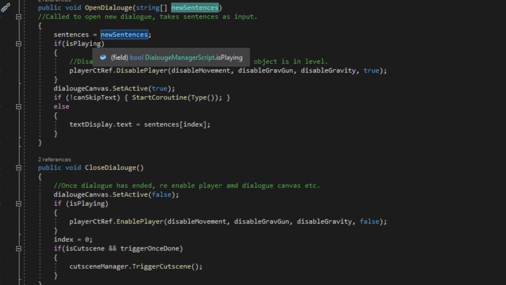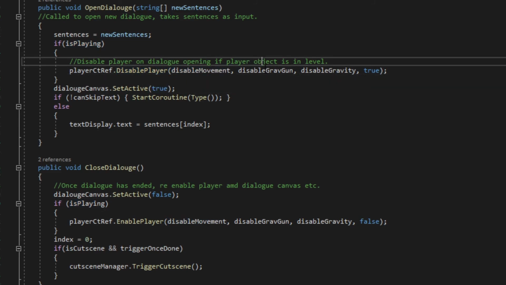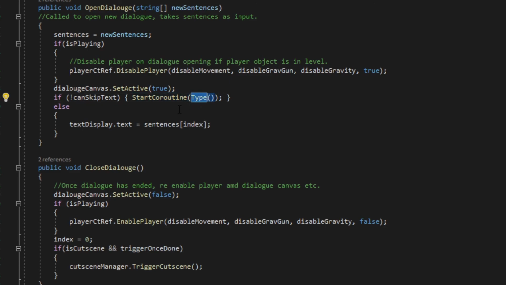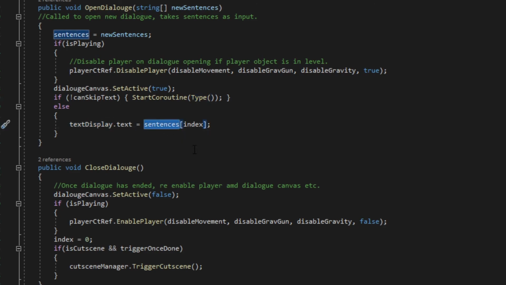So then when we start dialog, we're going to want to check if the player is there, because if the player is there, we're going to want to disable the player based on the input settings here. And then after that, we set the dialog canvas to true. And then if we cannot skip text, then we're going to start the coroutine type, which is going to slowly type out each letter in the sentence. If we can skip text, then we're just going to want to set the text display to the sentence immediately.